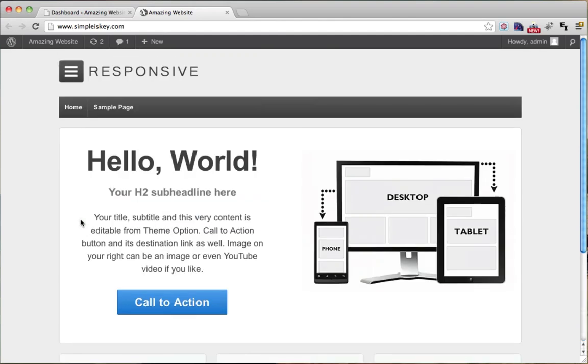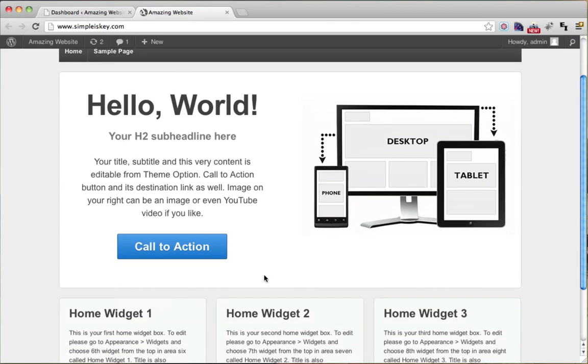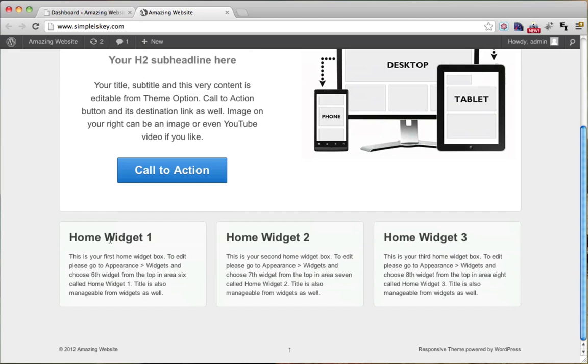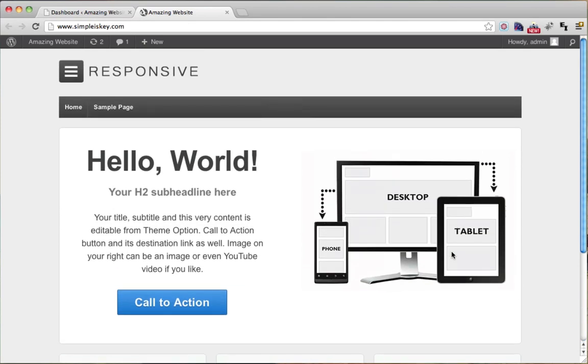And the cool thing about Responsive is it has this custom front page with these widgets, which I'll explain later. And it's also responsive. So what does that mean? If you're on a phone or a desktop or a tablet or something with a different size screen and we resize it, the website will actually respond, so it will reconfigure itself so that it fits really good on those devices. So let me show you an example.